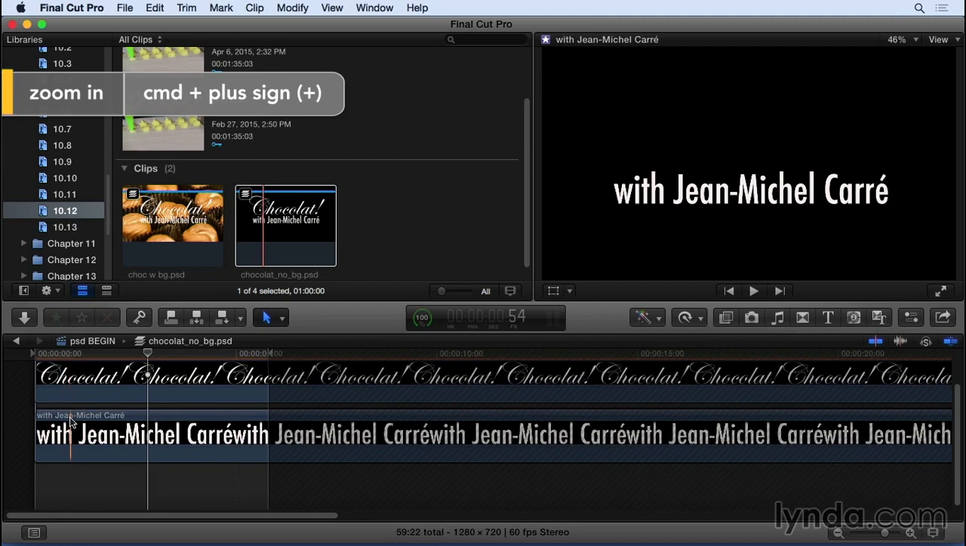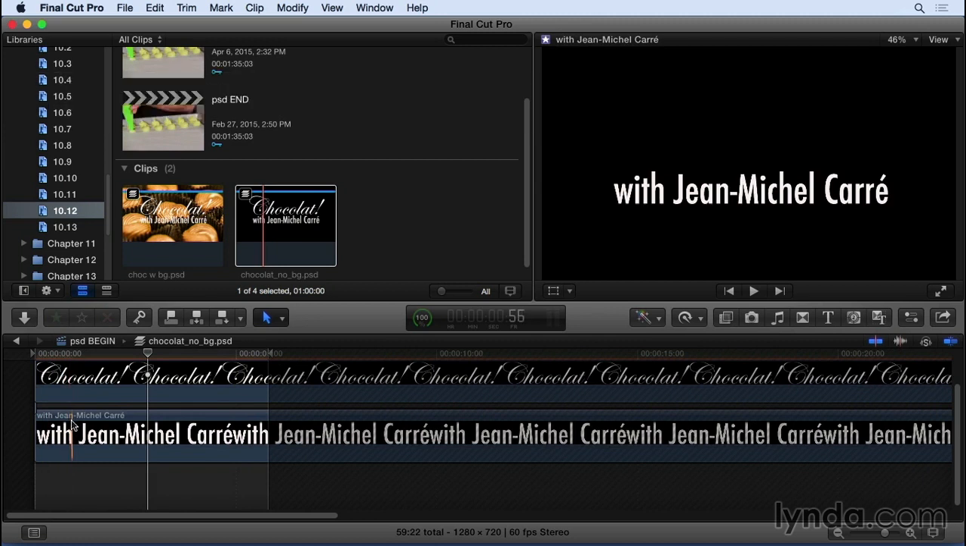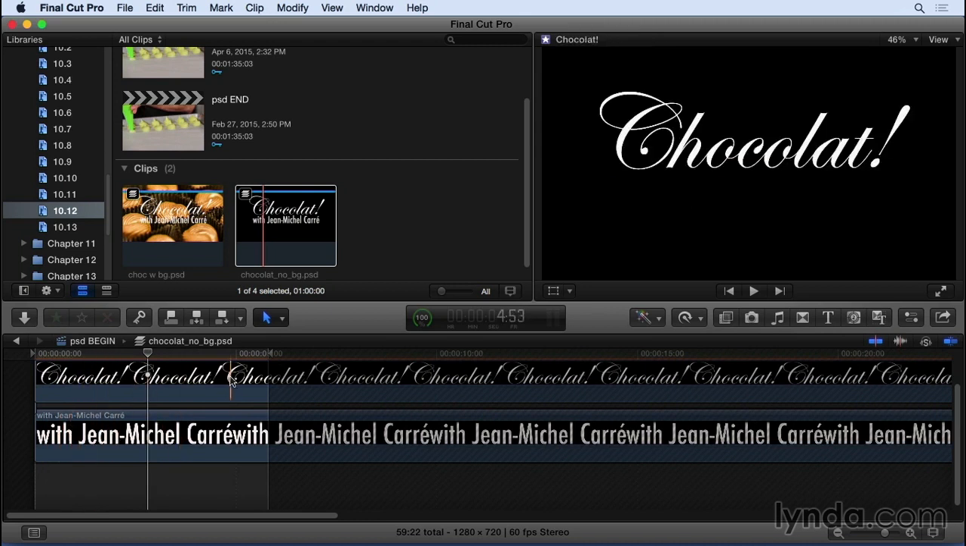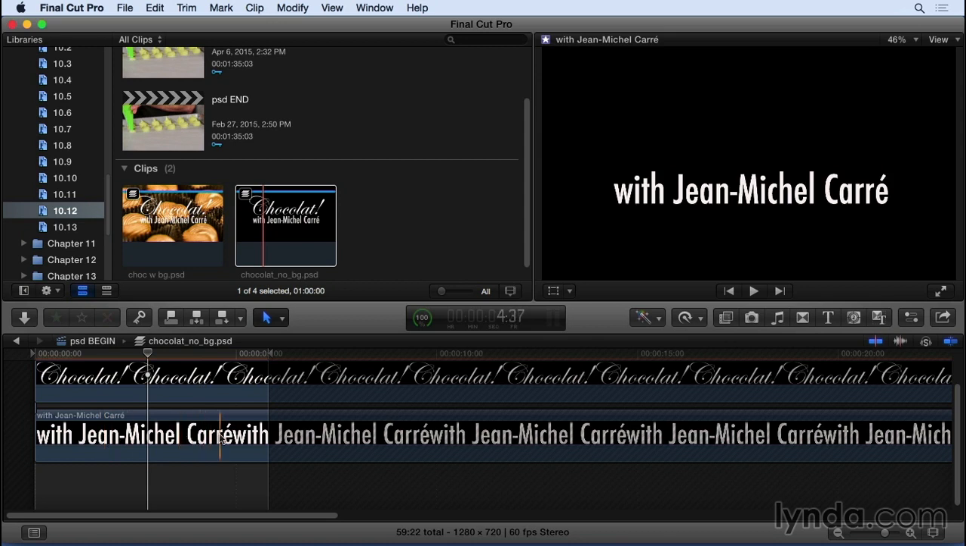And I can treat these differently, however I want. I can animate them differently, I can apply different effects, I can apply motion effects to each layer and have this layer scale up and this layer rotate on, whatever I like. Well, there are a couple things that I want to do, and the first thing that I want to do is have them come on at different times, all right? So I want Chocolat to come on first, and then with Jean-Michel Carré to join it.